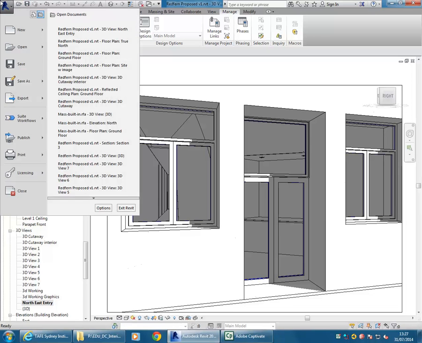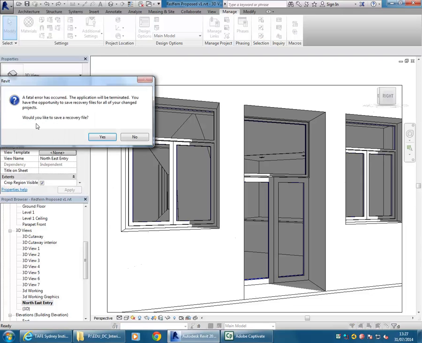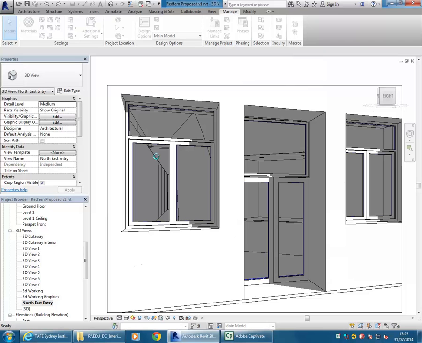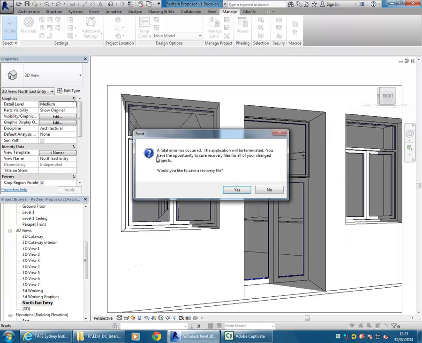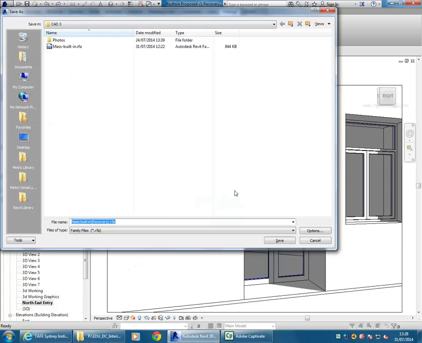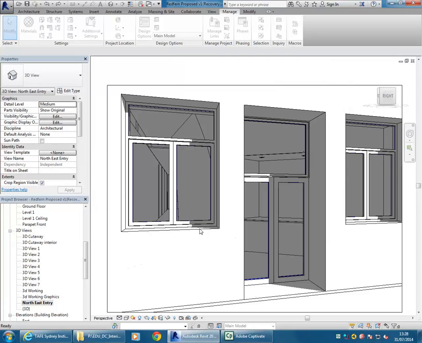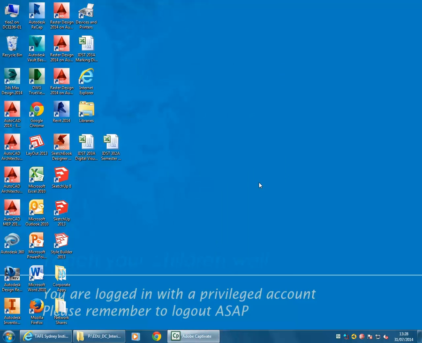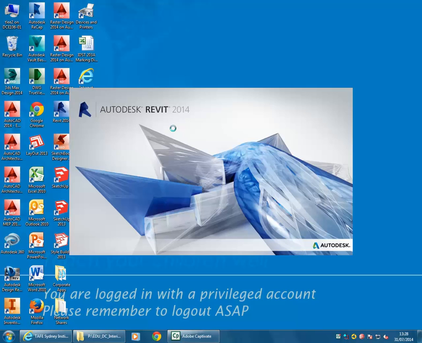And now on the main menu, I'm just going to go to Suite Workflows, and then here we go. Lucky I saved. Right, so that's an error. I'm going to say yes to save a recovery file, just in case. There's a good chance it won't actually close, but here we go. Yes again. So it'll try to terminate. There we go. Okay, it has crashed. That's common when you start doing things like this with Revit. It does overload it a little bit.